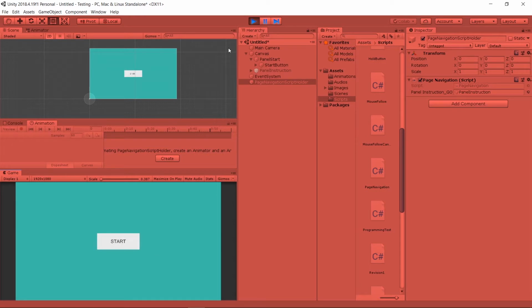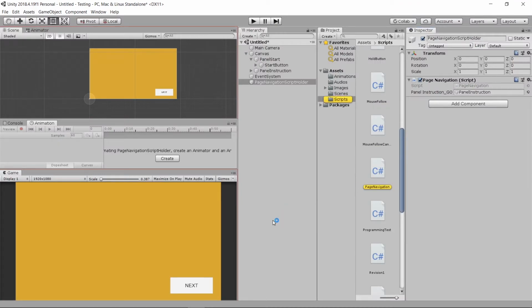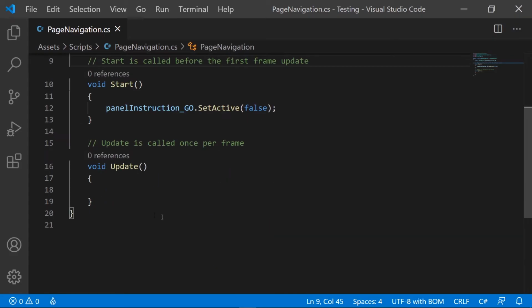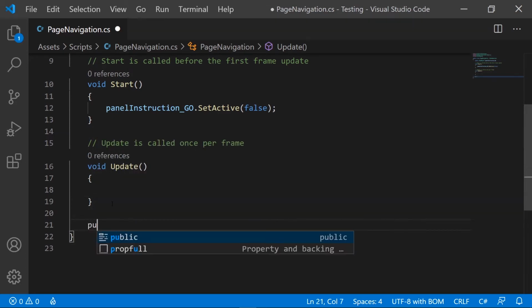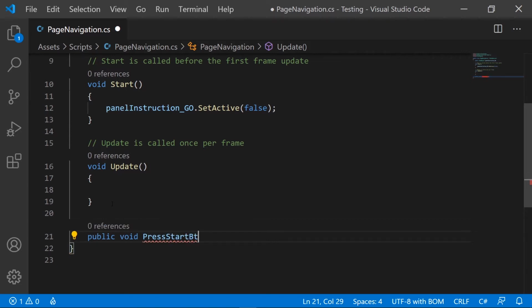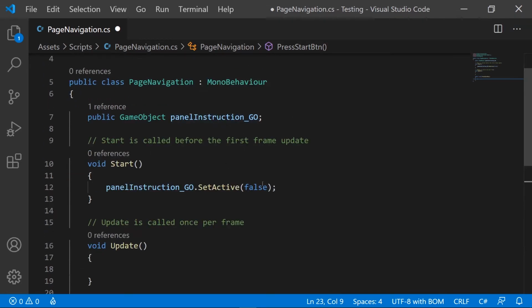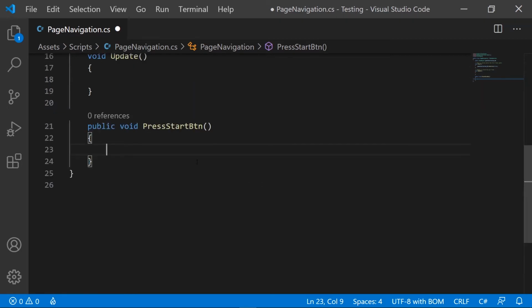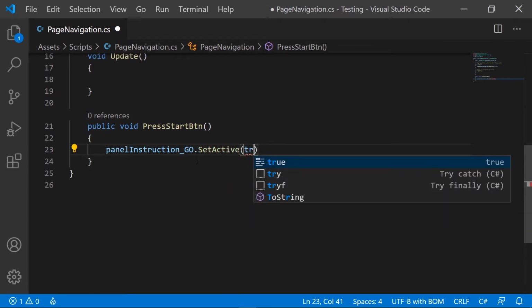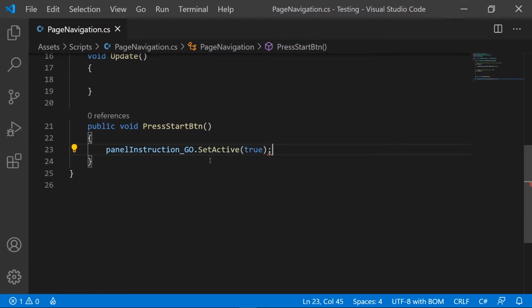Then you will see the start. Right now our start button is not working yet because we haven't put in the code. To make sure a button functions, we need a function: press start button. When we press the start button, what should come out? The panel instruction: SetActive(true). Yay, that's it.